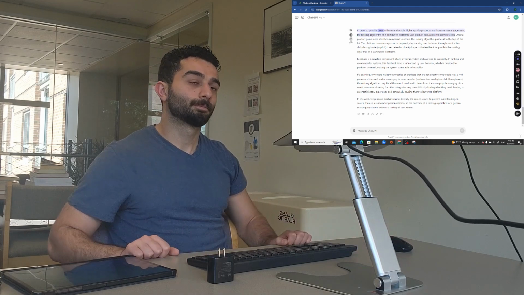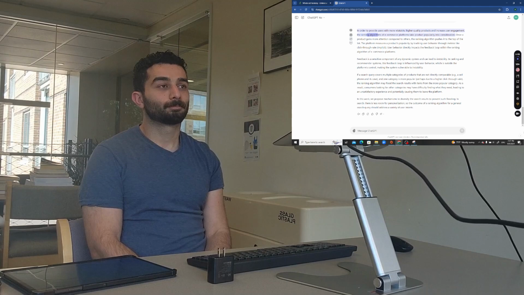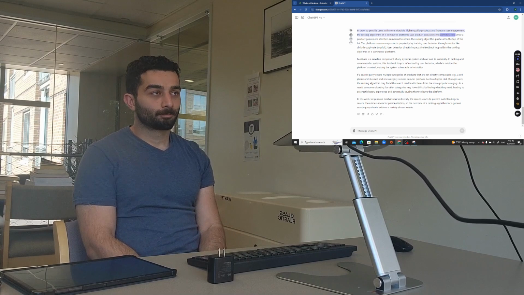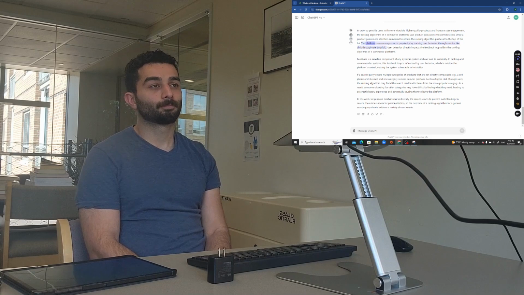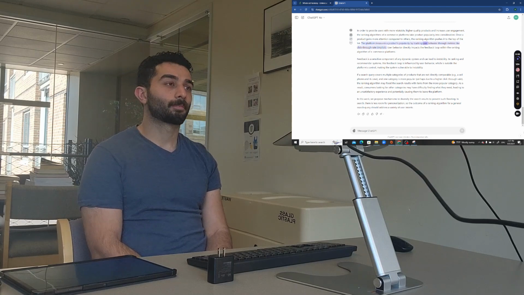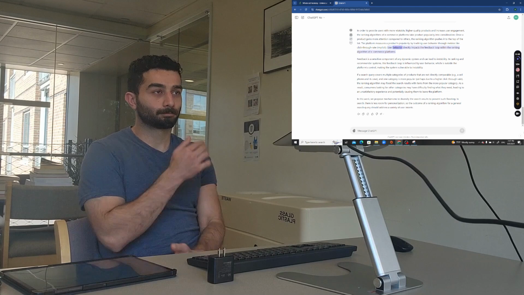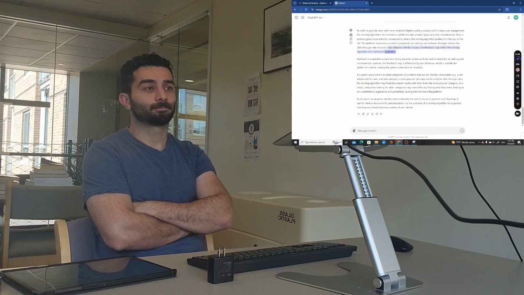In order to provide users with more relatable, higher quality products and increase user engagement, the ranking algorithms of e-commerce platforms take product popularity into consideration. Once a product gains more attention compared to others, the ranking algorithm pushes it to the top of the list. The platform measures a product's popularity by tracking user behavior through metrics like click-through rate, implicit. User behavior directly impacts the feedback loop within the ranking algorithm of e-commerce platforms. Feedback is a sensitive component of any dynamic system and can lead to instability.